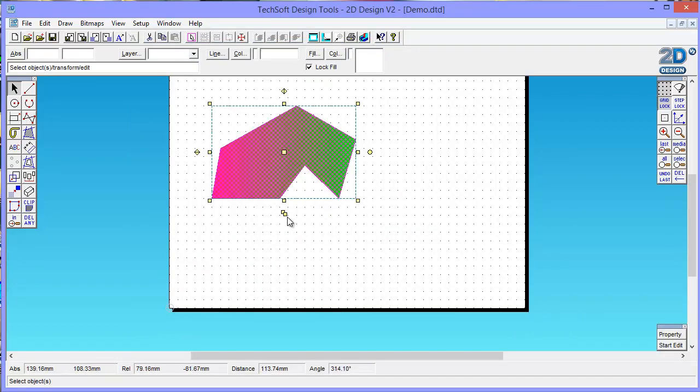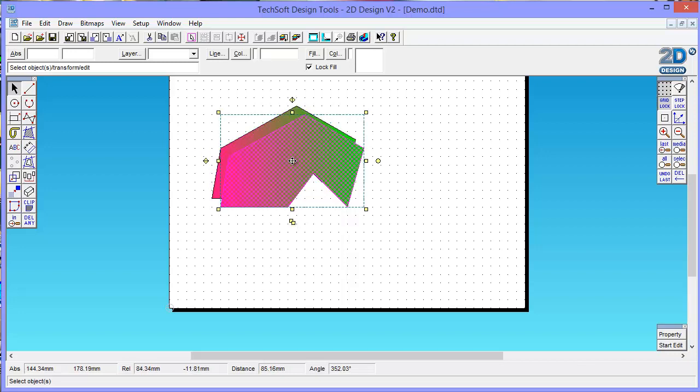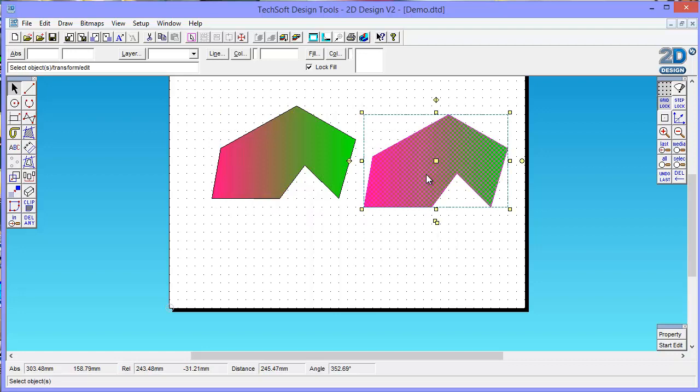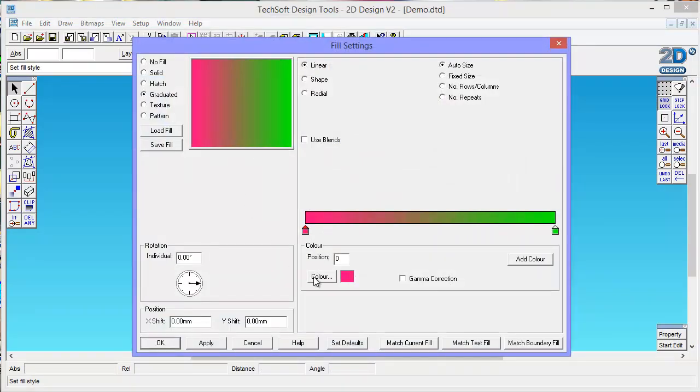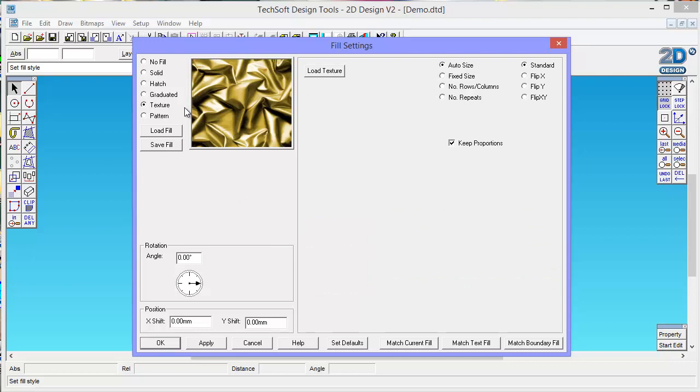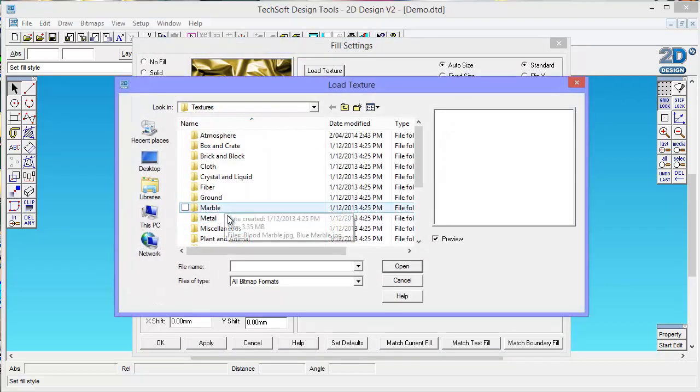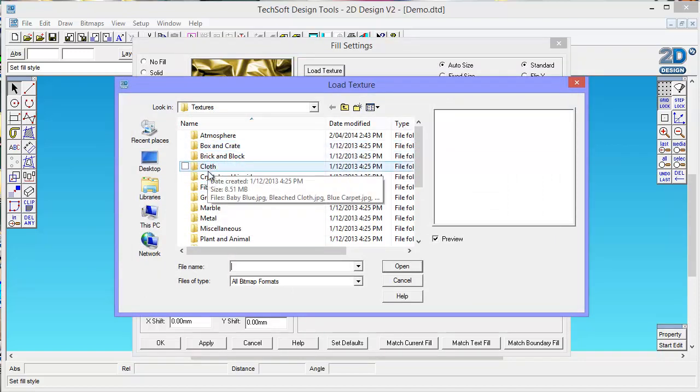Let's duplicate that. On my duplicated version I'm going to come over here and select it again. This time I'm going to edit the property of it. I'm going to do it a different way. This time with my gradation fill, I'm going to change the type of fill. Instead of a gradient fill, I could go for a texture. There are different textures in there that you can load. So perhaps, I don't know, let's make it look like it's made of material.